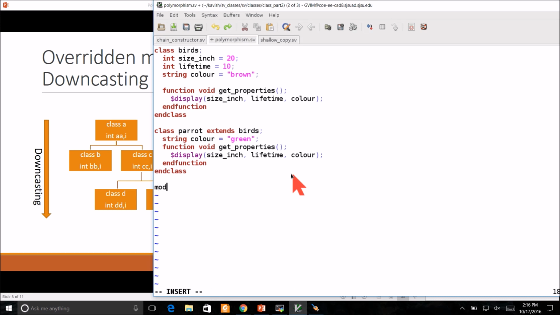Now I'm taking one module, let's say A, module. Inside that, I'm taking an instance of the birds class, say B, and the parrot class, say P. Next, one procedure, initial begin end. Inside the procedure, first of all, I'm taking P equals new. So I'm creating the object parrot.